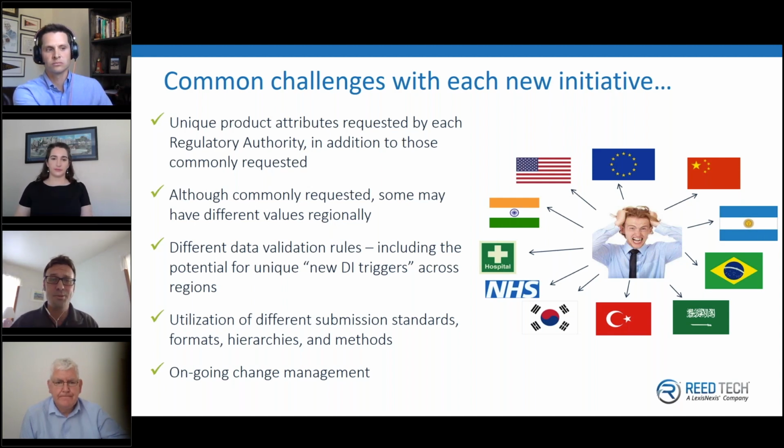Different standards are being used, so this is a global unique. It really is a unique standard each time we implement it. It's uniquely done. So there's HL7 SPL utilized in the US. The EU is using a different XML schema. We're seeing JSON API submissions for China, South Korea, and so forth. So a lot of differences within each implementation, and then of course the ongoing change management once you do implement.